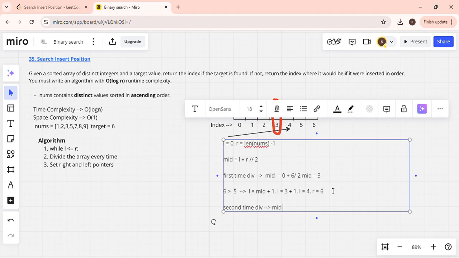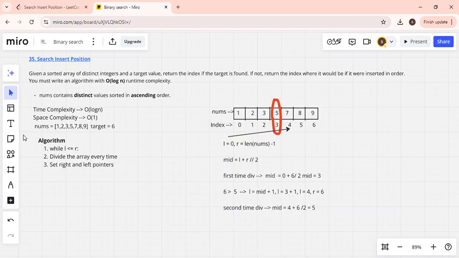Mid equals to the same as usual. The formula we wrote here: L plus R divided by 2. What is the L value? 4 plus 6 divided by 2. Of course, mid equals to 10 divided by 2, 5. Okay, mid equals to 5 now. So we are here. This time the mid value will be here. The element is 8.